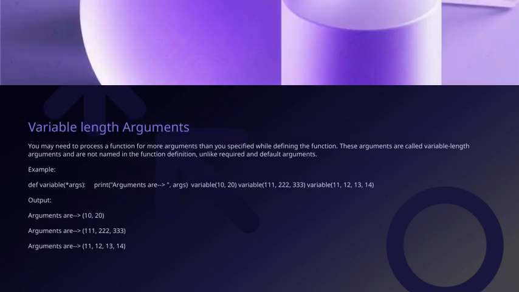Now, let's talk about variable length arguments. Sometimes, when you're defining a function, you might not know exactly how many arguments you'll need to pass in advance. That's where variable length arguments come into play. These are arguments that aren't explicitly named in the function definition, unlike required or default arguments. They allow your functions to be flexible and handle any number of inputs.